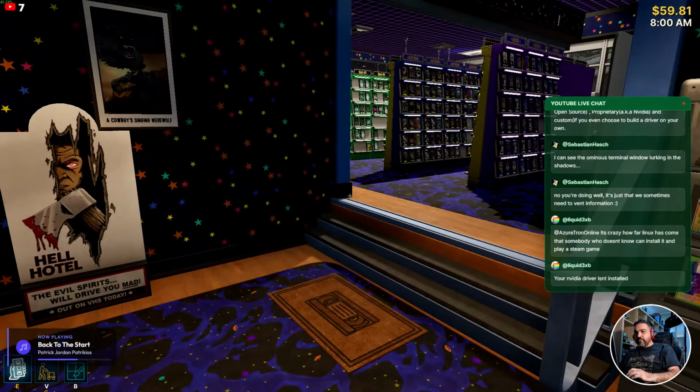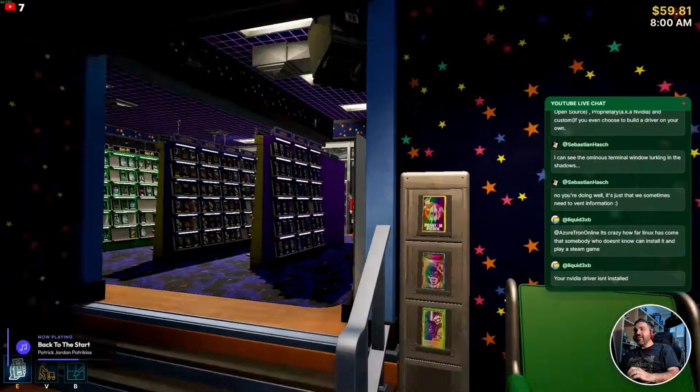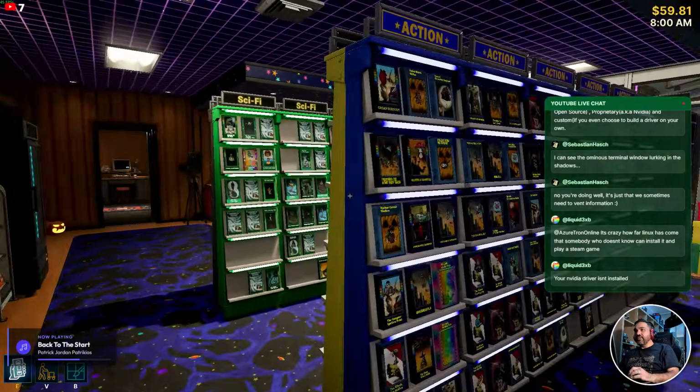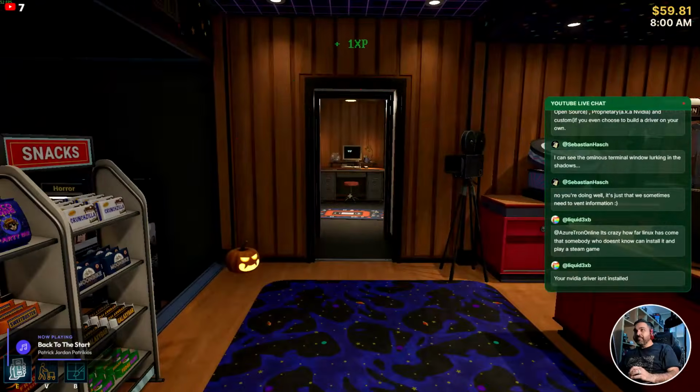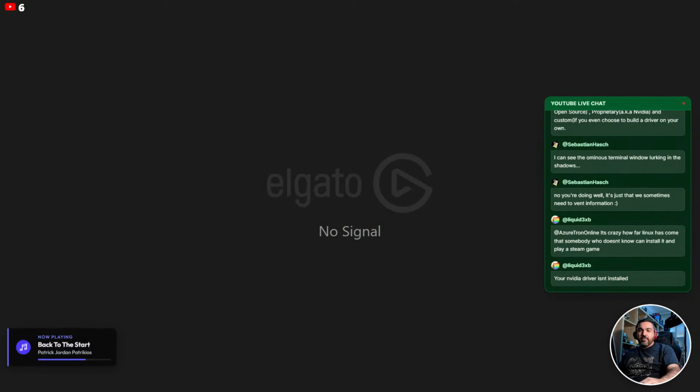Oh, this is so terrible. I'm using a trackpad. Why is the screen all glitchy? I haven't done that before. I'm just going to unplug the HDMI. Plug it back in. I don't know if it's making a difference.